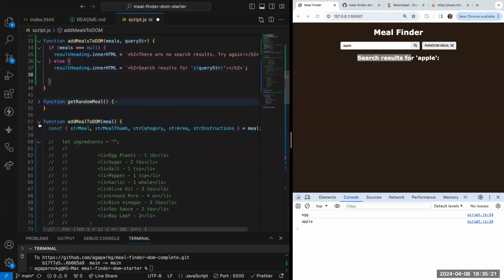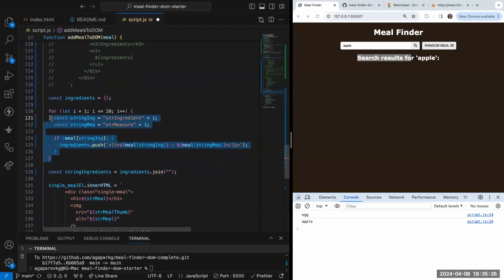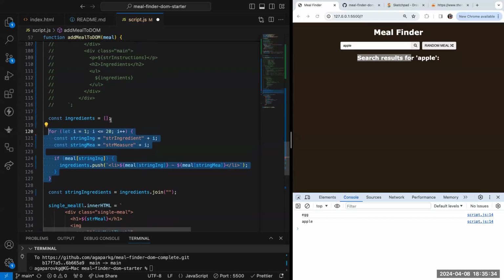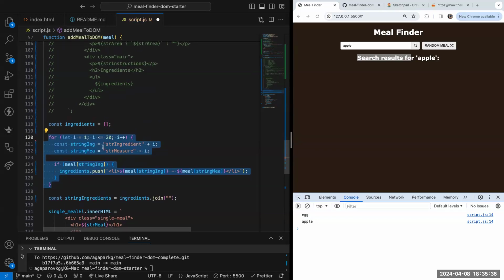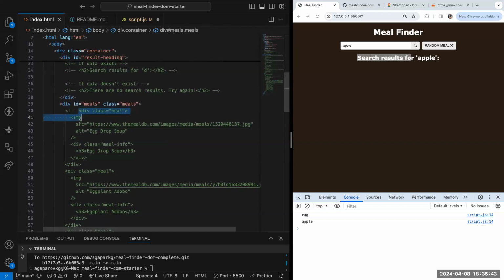Now, add meal to DOM, right? For the second option, we used the for loop. We used for loop, okay? So what we can do here is utilize the same logic. I need to grab this single div, and that div contains this right here, meals and single meal.